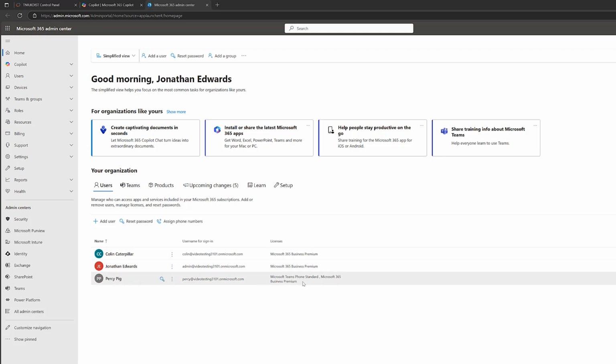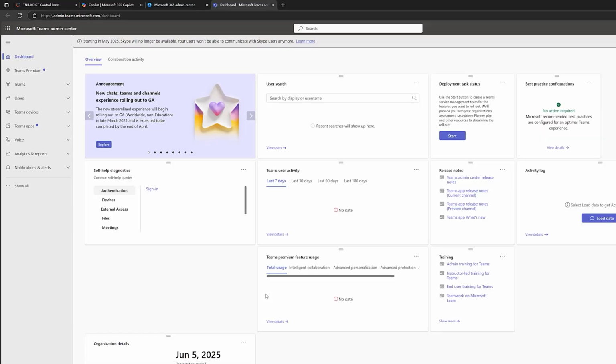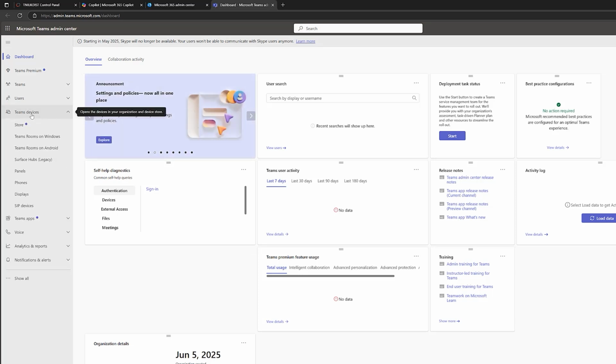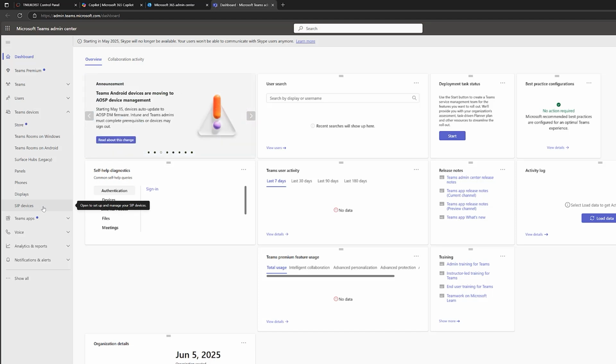So Percy has a Microsoft Teams phone standard license, which is good. But now I'm going to head over to Admin Centers and Teams. So firstly, we need to verify that the SIP gateway is in place. And to do that, it's very easy. We just simply click on Teams Devices. And if we see this section here, SIP Devices, it means that the SIP gateway is okay and it's working. So that's fine. That's the first check we need to make.